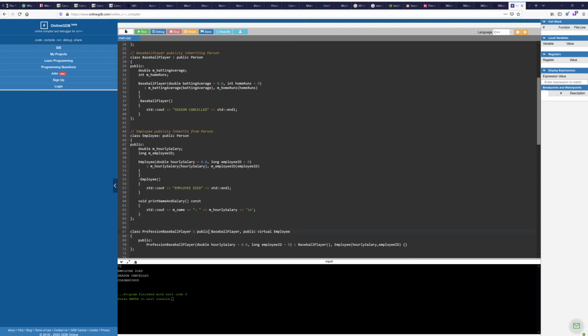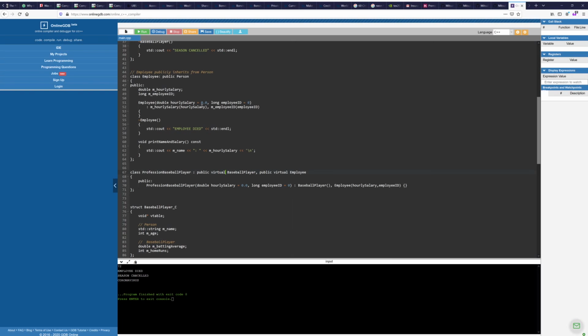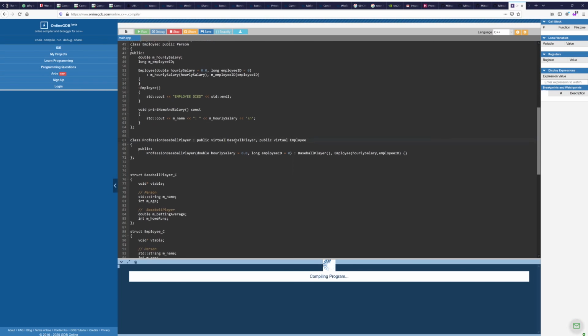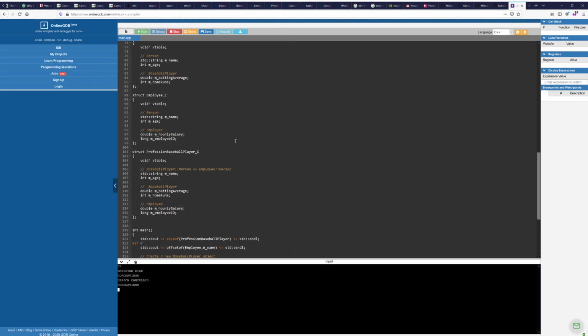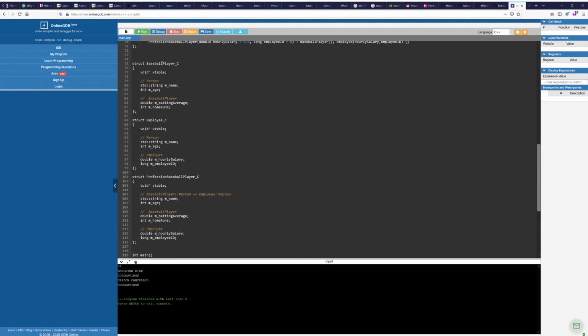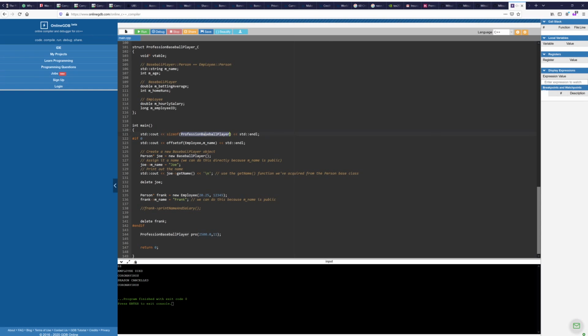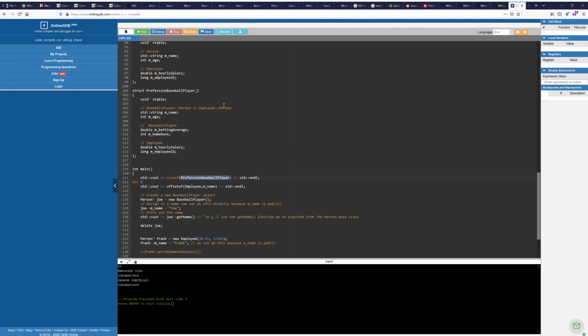But if you don't do virtual inheritance, then it's 88. So it's the size of a baseball player plus the size of an employee, essentially, because there's a duplicated person inside. So this is kind of my bad. I kind of forgot about this.